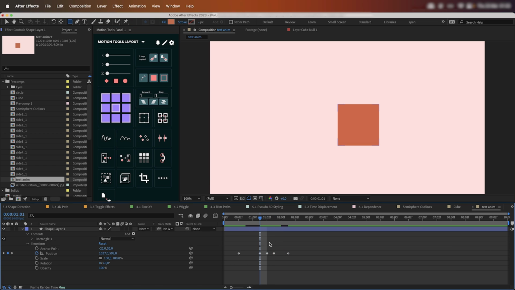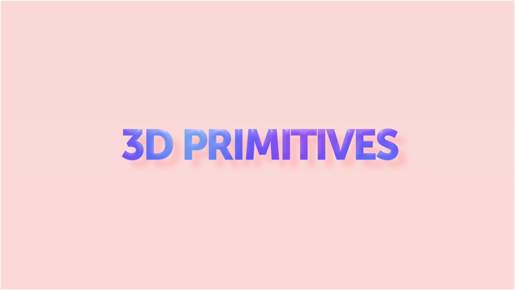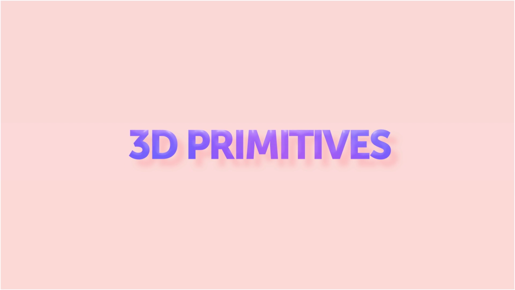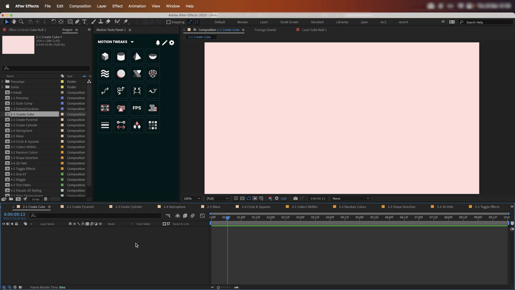Now let's move on to another category of scripts, the one for creating 2D and 3D primitives. Creating simple 3D shapes from multiple layers in After Effects has always been a challenge. We have created several keyframe variations.